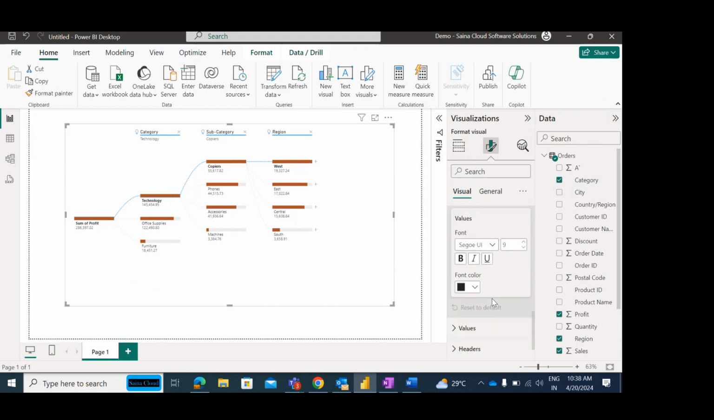Then category. In category, the label is basically the value. You can change the font color, font size, text, all those things. If you want bold, then you can press this B icon. And if you want underline, just select underline. Next one is values. Same for values: if you want to change the font color, display unit, all those things.